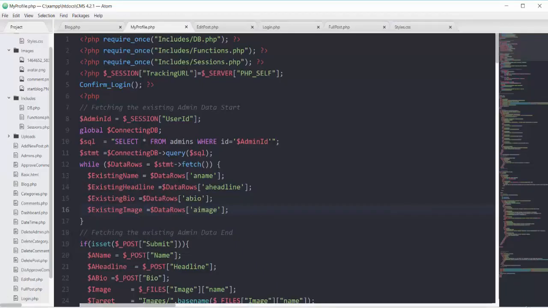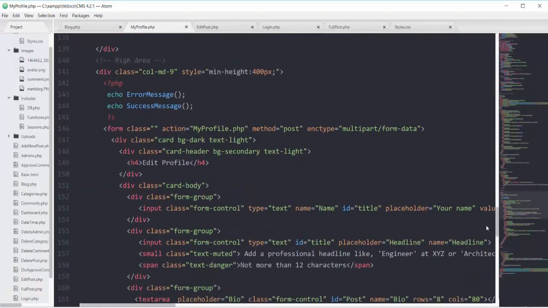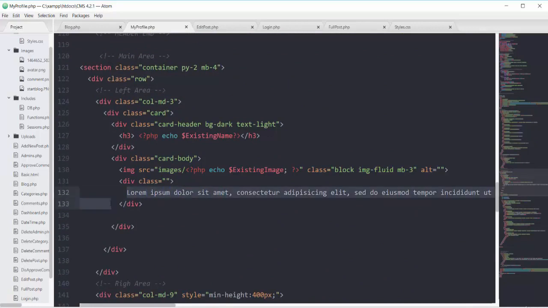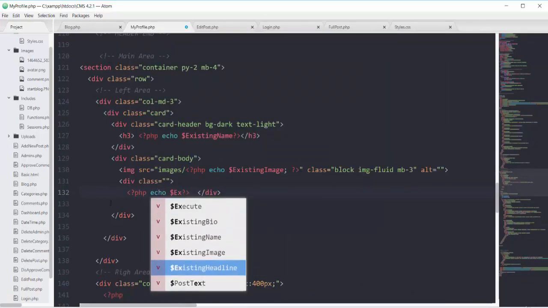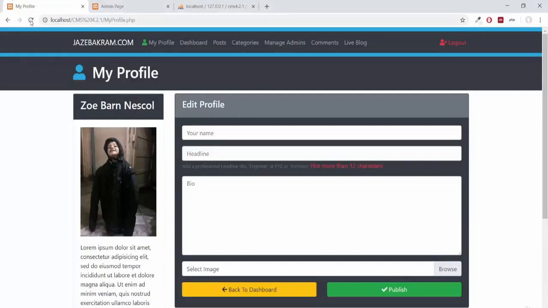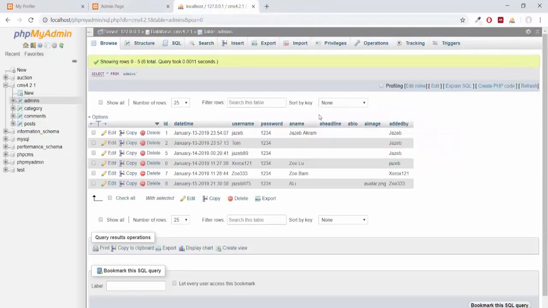Now let's also bring our description and bio somewhere. In this div, instead of this text, I will echo dynamic existing bio. Saving this one, refreshing my page. See, shorter bio right here. And then we have one thing left. I think this Zoe Ban Neskol is her name.